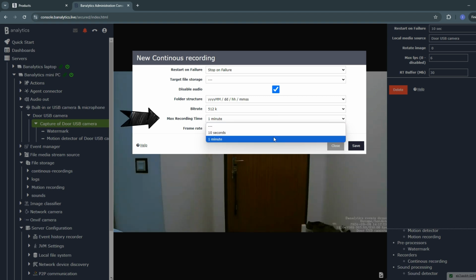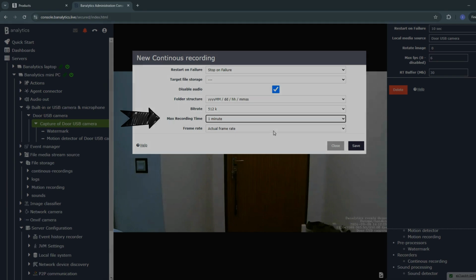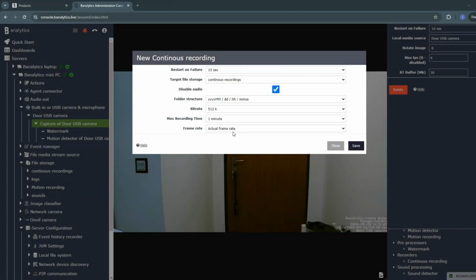Max recording time. This is the time length we cut the video to. Copying or recording large files can be a problem. Moreover, valuable information may be lost in case of interruptions while recording. To minimize loss, Banalytics cuts the recordings into small pieces.